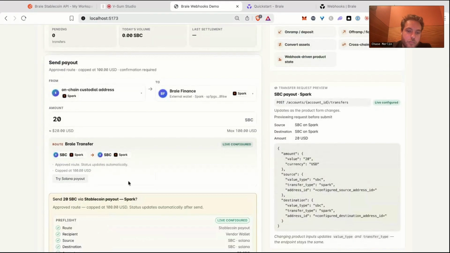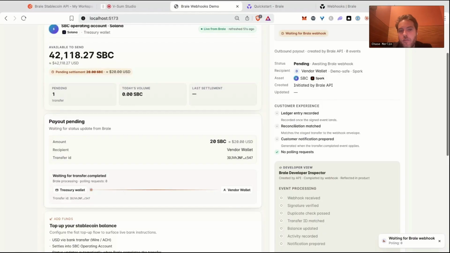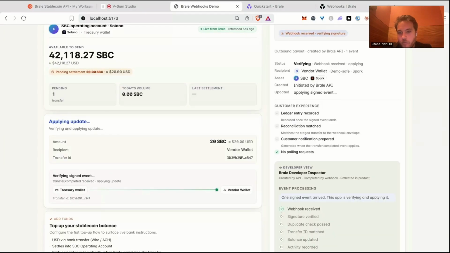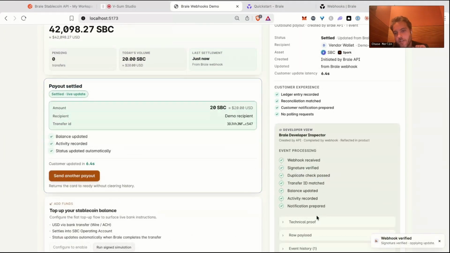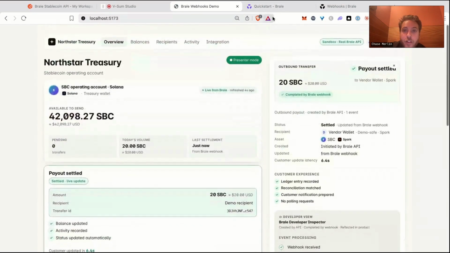Again, this is pretty snappy, pretty nice. And this would work with any of the Brale flows. So if you think about things like Mint or listening for RTP off ramps, this is all supported through this single webhook, which is nice because we're extending the transfer endpoint. So that's really the core demo.